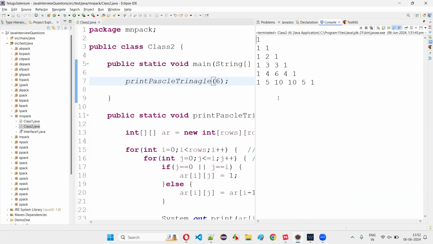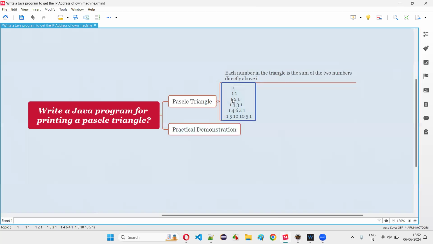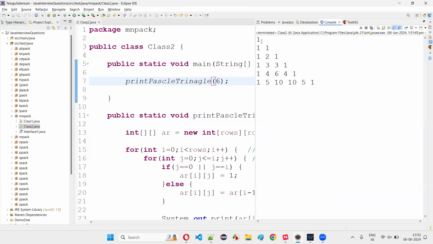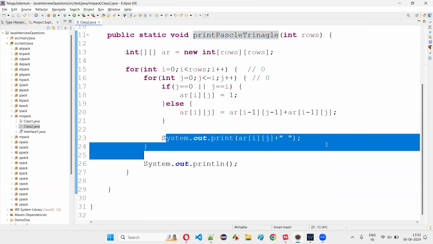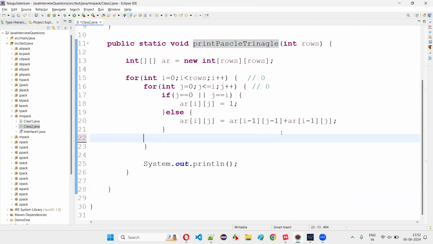How many leading spaces do I want? The total number of rows is how many? 1, 2, 3, 4, 5, 6. Here I want 5 leading spaces, so that this number comes into the middle. You can see in this Pascal triangle that 1 is not in the center, it's on the left side. I want to make that happen. So I should not be printing like this. For that, I'll remove these print statements, guys. I don't want to print the Pascal triangle like this.